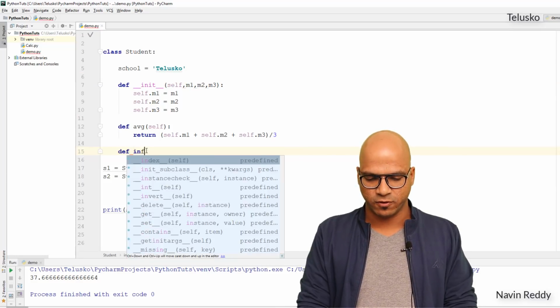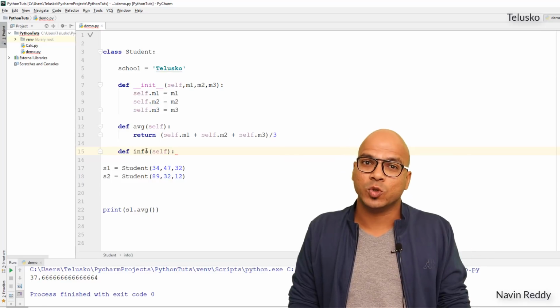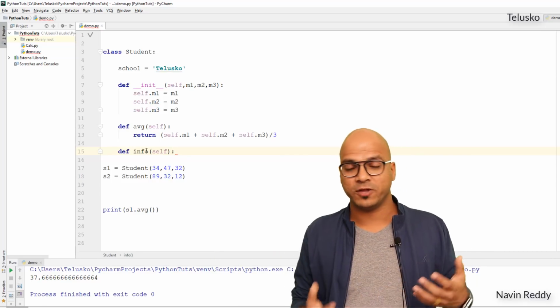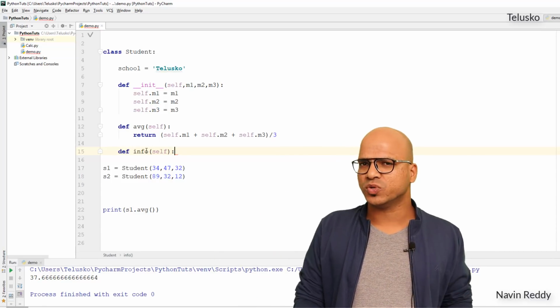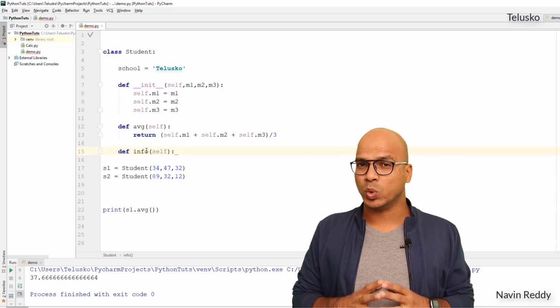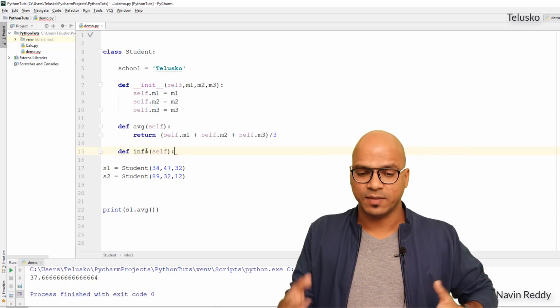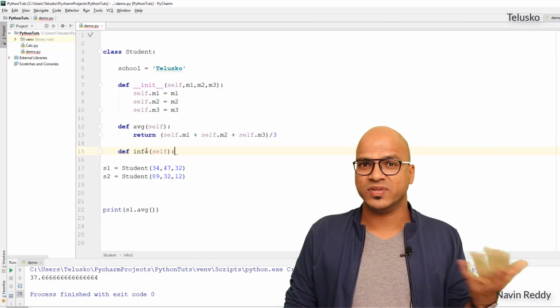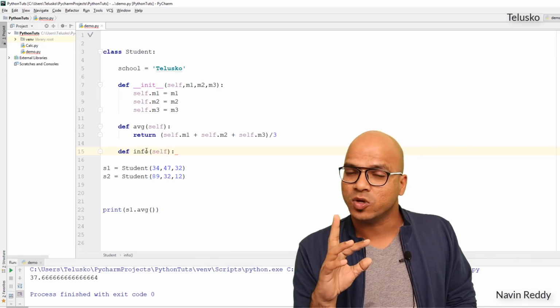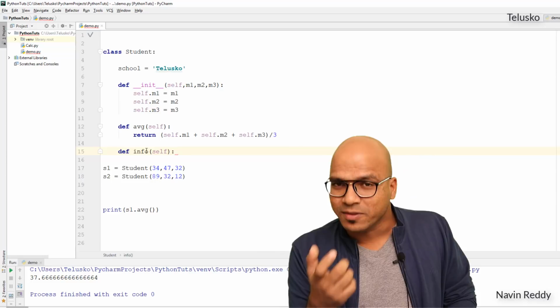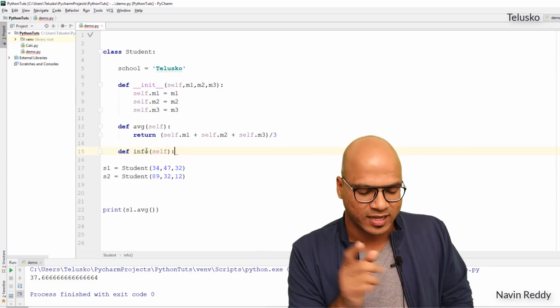And the way you do that, let's say I want to know the info of a student, so I will say def info. Info will print the name of the school. So let's say if you are studying for Telusko, it will print Telusko. And of course all the students belong to the same school, right? If you change the school name for one student, it will affect all the students. Example, this channel name earlier was Navin Skills, and we have changed it to Telusko. So if the name changes for one subscriber, it will affect all the subscribers, and that's what is happening here.